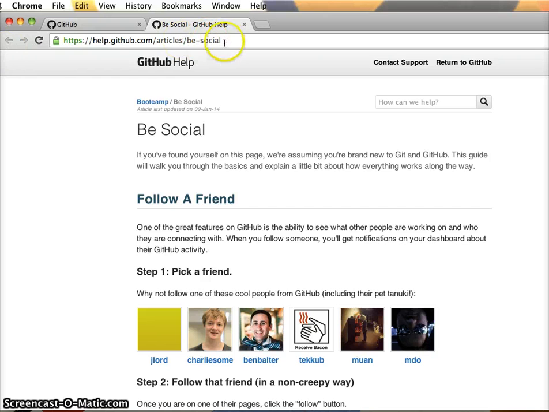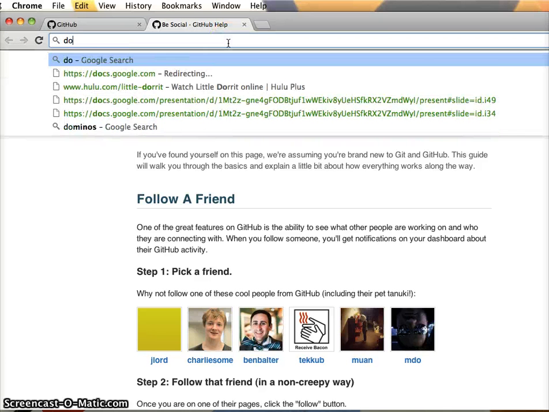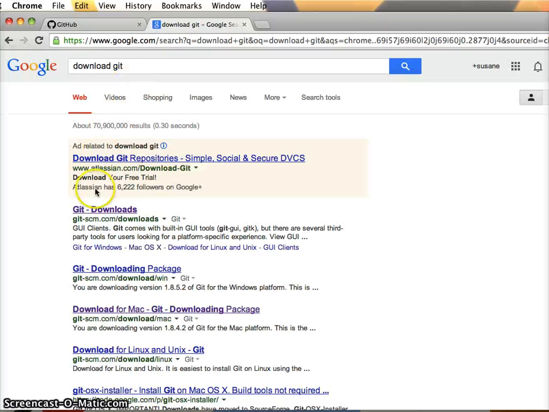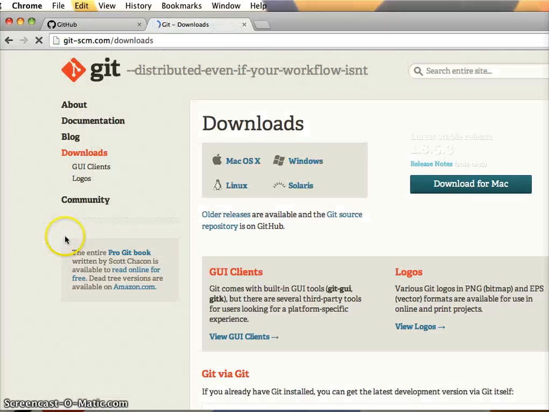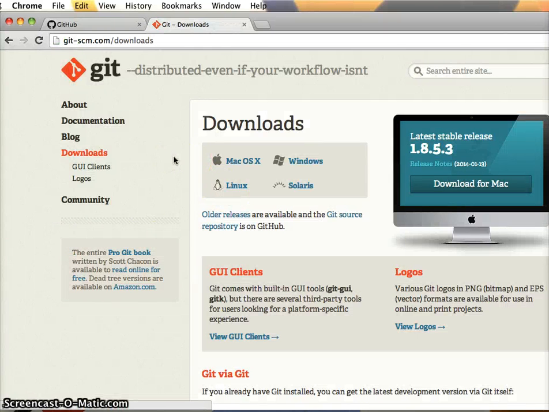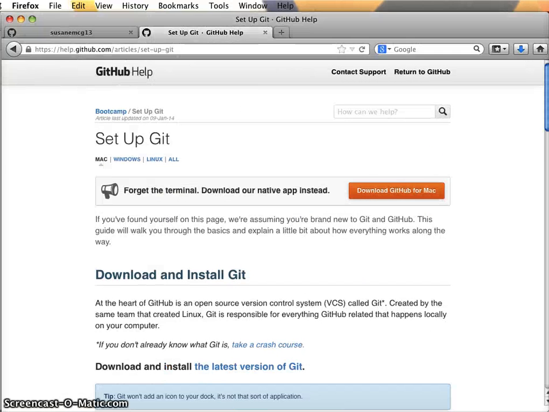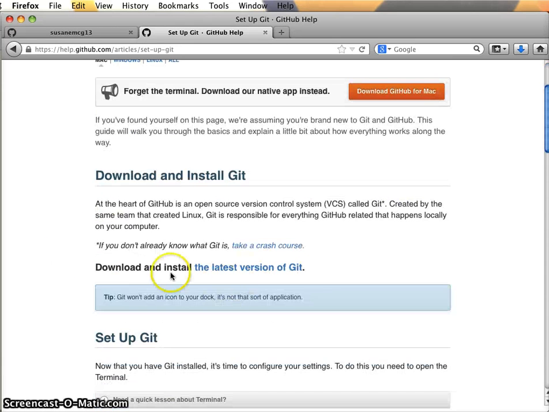this is the wrong article. Download Git. We can see that you can just go straight to Git from the Git SCM, which is a computer organization that manages it. So if you come to set up Git here, then it will point you to this link.